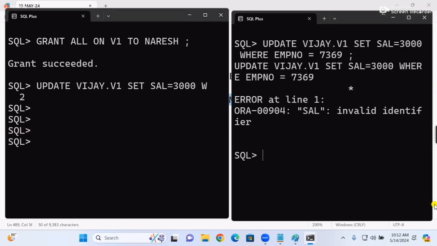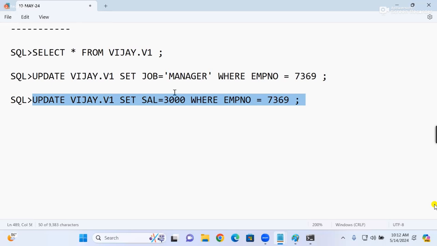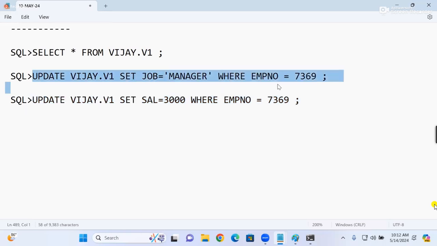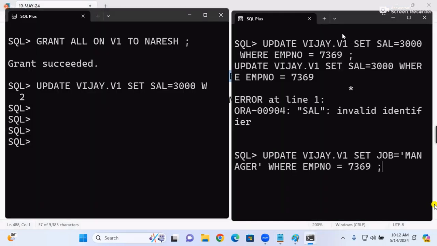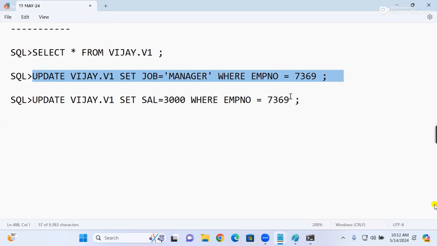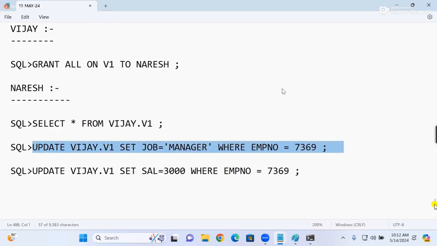Can you update the salary? Salary is an invalid identifier. Why? Salary is not included. Only job is included, but salary is not included. If you try to update the job, it will accept. It is accepted, one row updated. But through the view, he can't update salary. So that is restricting the user to access specific columns and specific rows.